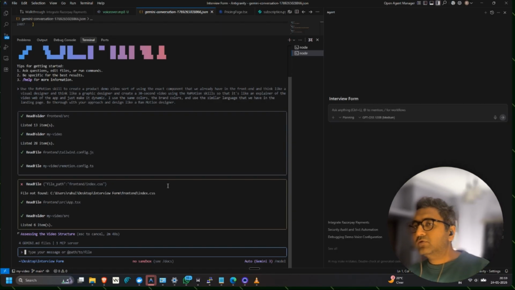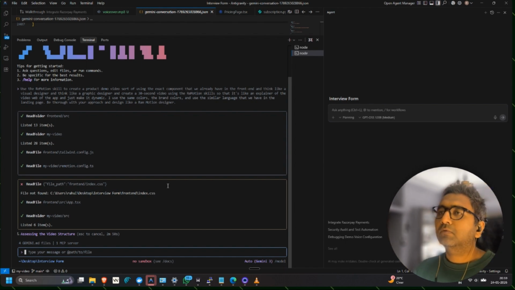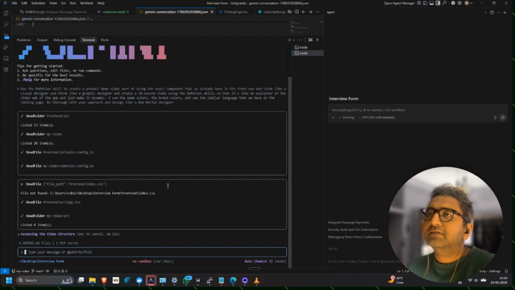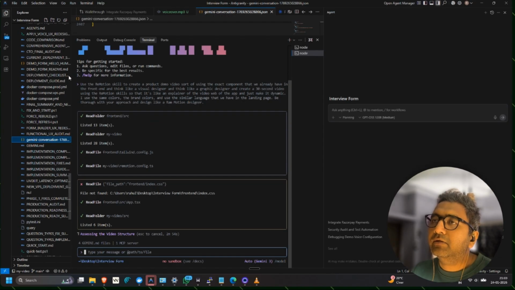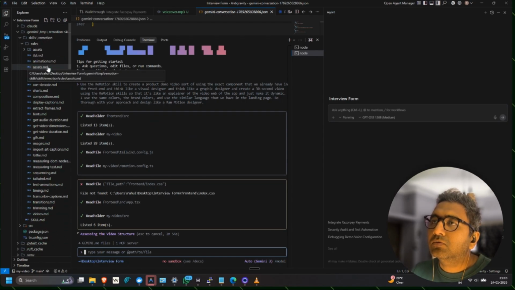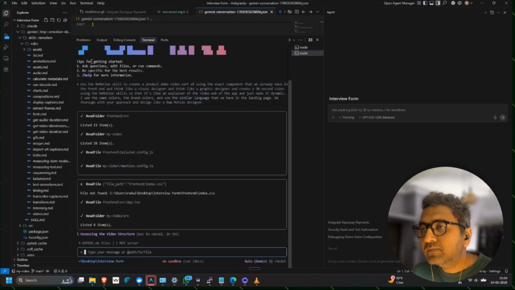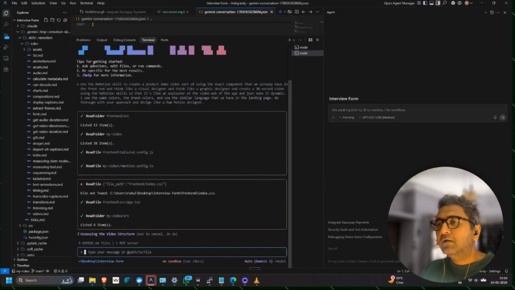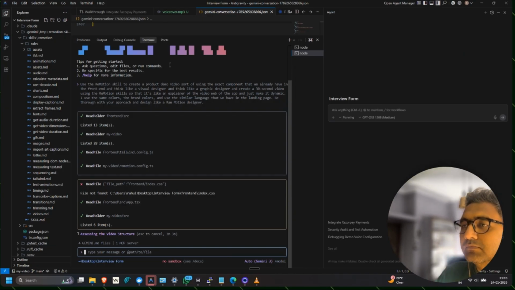So it is just going through the repo right now. It already has the skills. The skills are already added here, so it should not be a problem. Should not take too much time. Let's see.